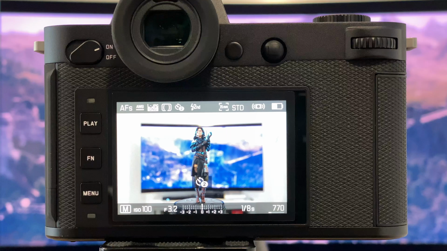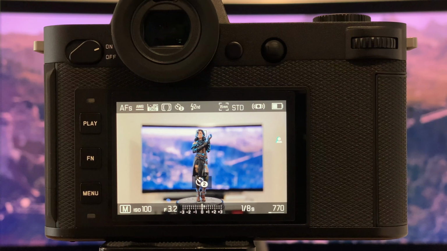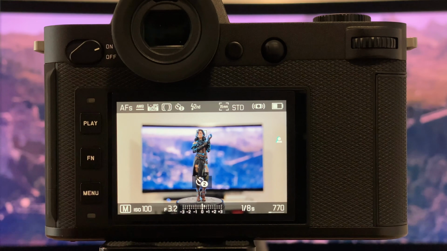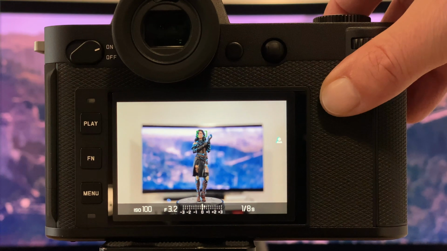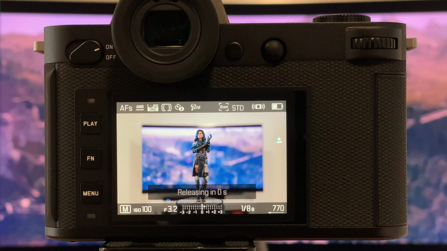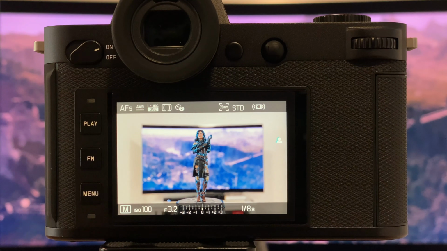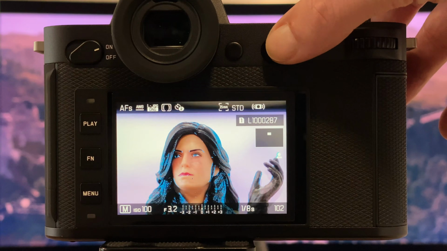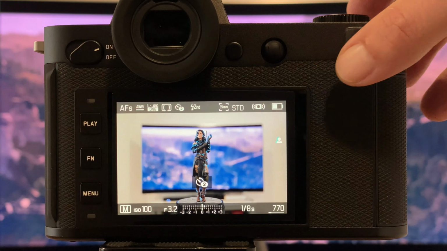Let's now mount the 35mm lens and repeat the experiment with exactly the same settings. So I have now mounted the Apo-Summicron 35mm. We use exactly the same settings, ISO 100, f3.2, 1/8 of a second, and we take the shot with the 2-second self-timer. Let's quickly check the image. Yes, that looks very good. Everything is sharp and in focus.